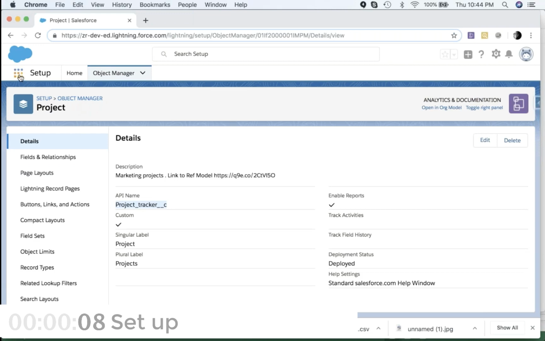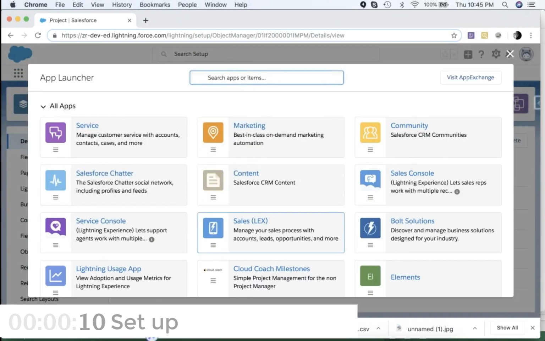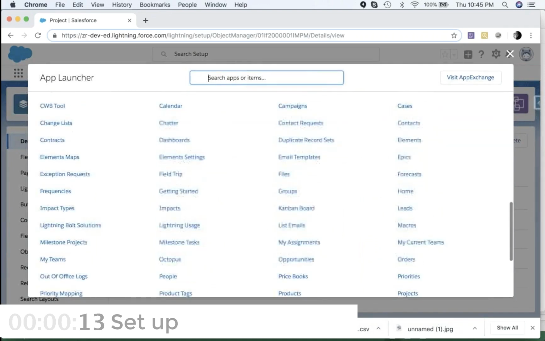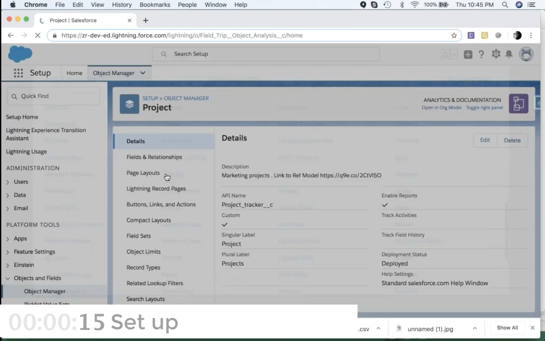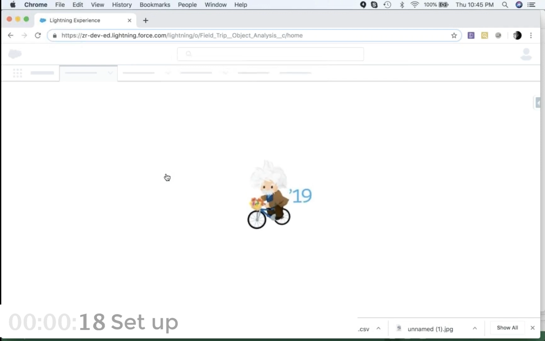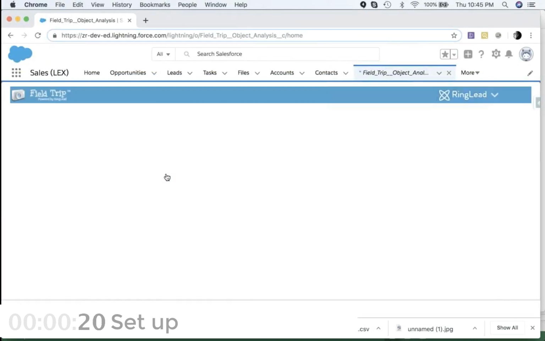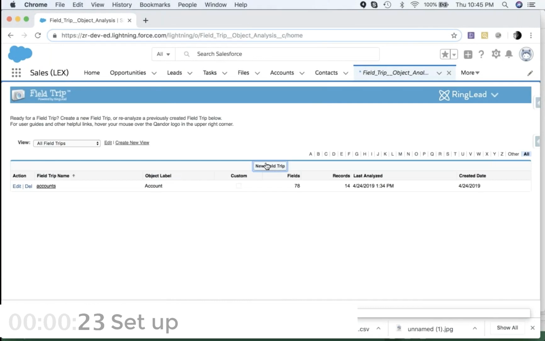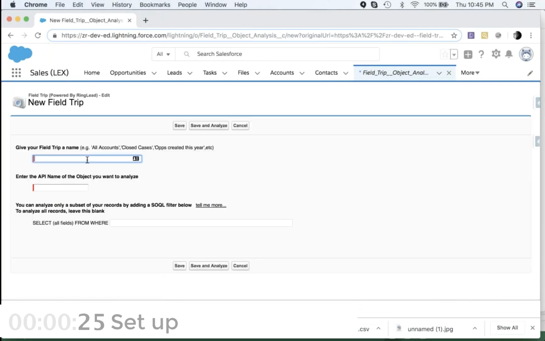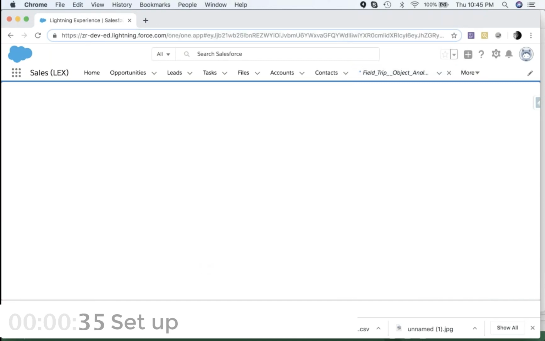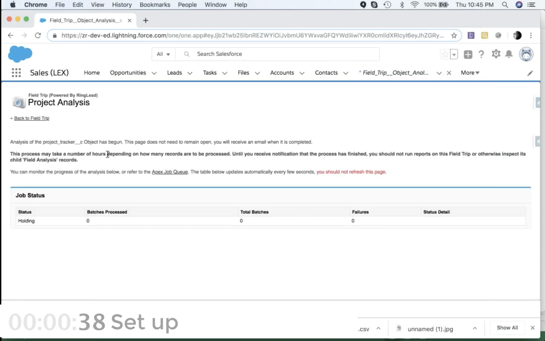So the next thing I want to do is go and open up Field Trip. And I need to create a new Field Trip for every object that I want to analyze. There we go. Click Analyze. It says the process may take several hours, but this has very few records, so it's already done.